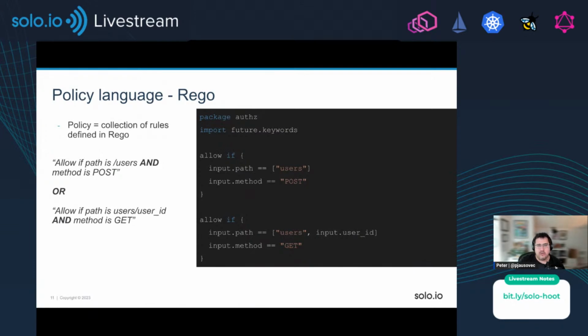Now, if you look at the second one, note that it is named exactly the same way: allow, allow if. Whenever we have the same rule name, or head of the rule, all these rules with the same name are ORed together. So either the first rule is true or the second rule is true, then allow will be set to true. So we have allow if path is users and method is post, or allow if path is users, user ID from the input, and the method is get. We're basically describing two cases here.